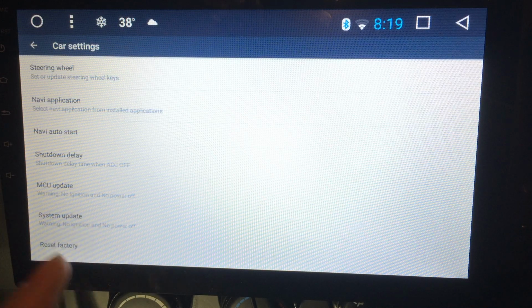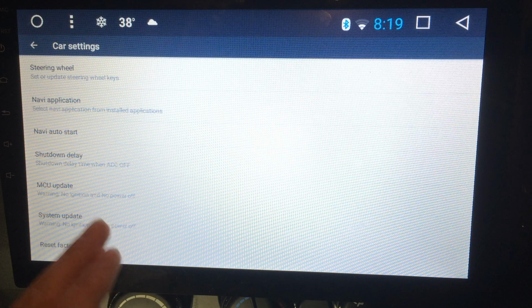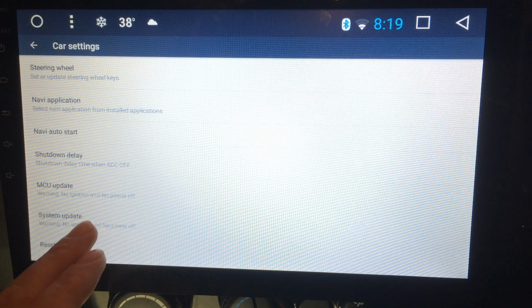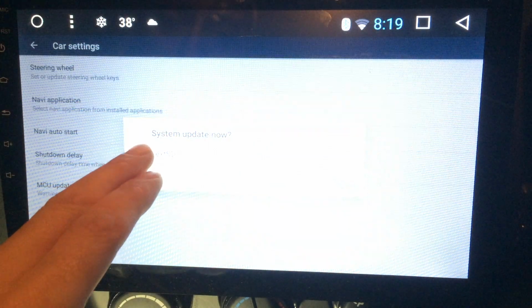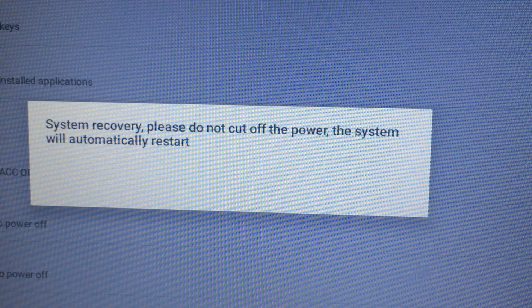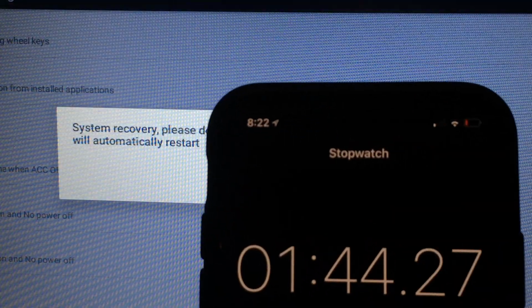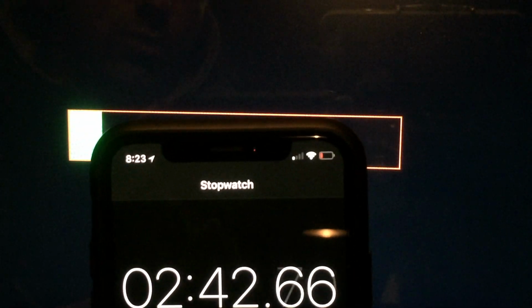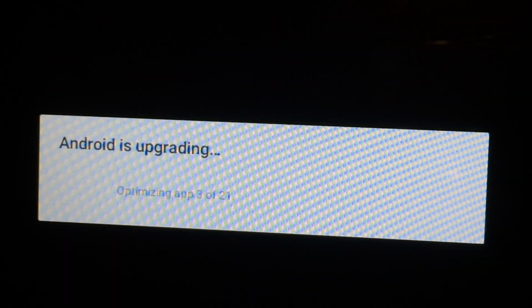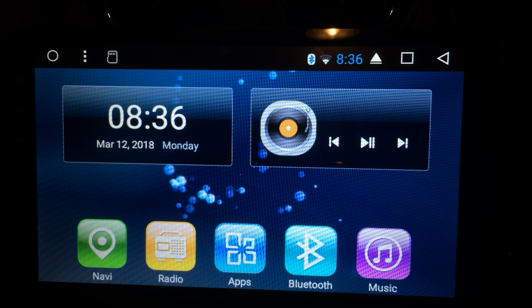Now, it's very important, once you start the process, leave everything alone. Do not shut the car off. Let this thing completely finish before you attempt to remove the SD card. So here we go, System Update. Well, that took a while to reboot. I had to stop the recording because it was taking quite a bit of time.